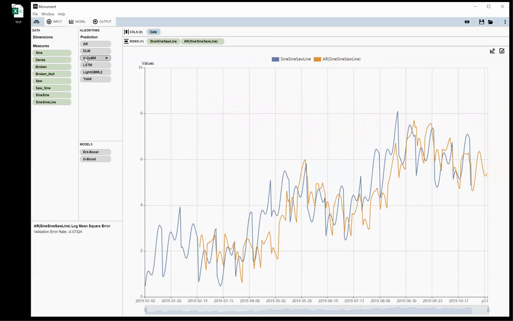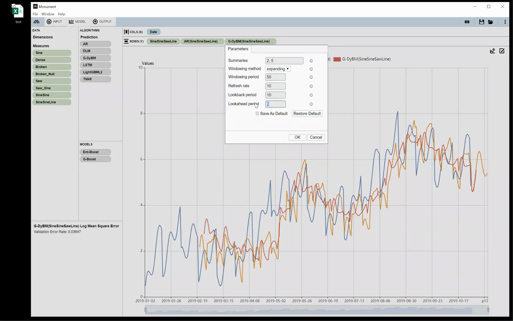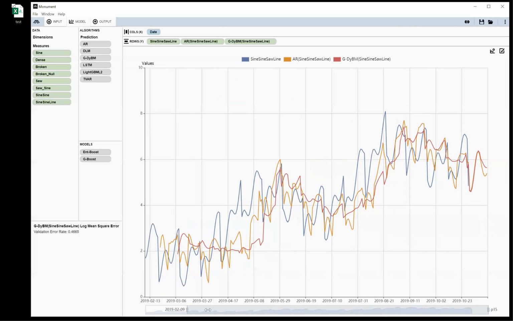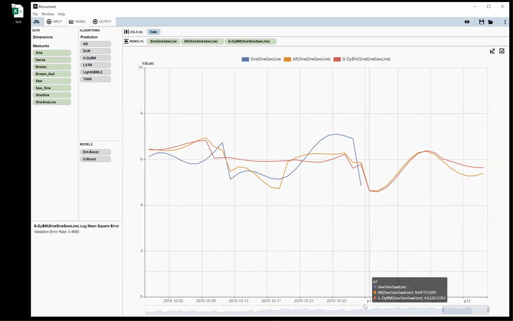This is a GDI-BM, Gaussian Dynamic Boltzmann machine. Let's see how that does. In this case, it's following the autoregression pretty closely. Look ahead period, I can bump that up to 15 and see how that might do. And what we'll see is that both of these algorithms are projecting the same thing might happen.